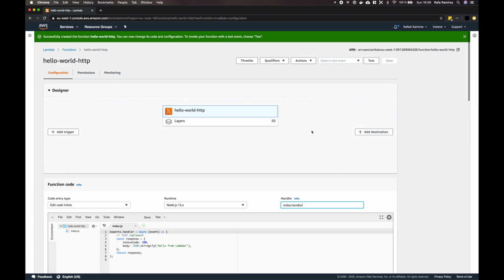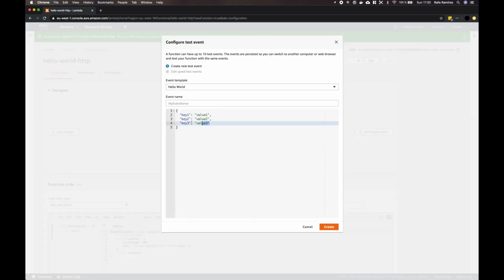Up here you can see that it's very easy to add triggers and destinations to how the Lambda gets activated and maybe what happens after the Lambda itself executes. But for now, we're just gonna test that the Lambda works with a test event that's nothing but an empty object.